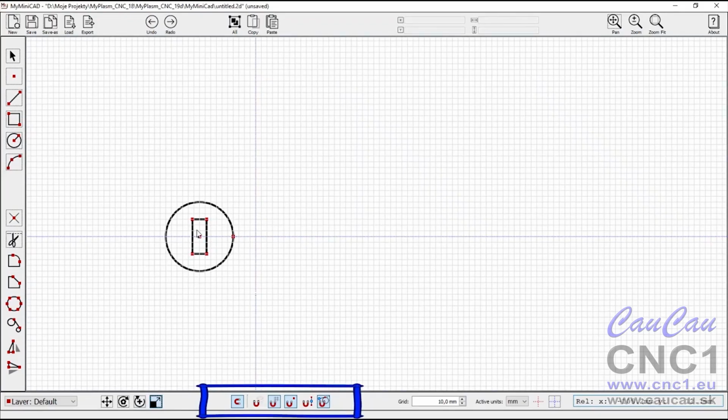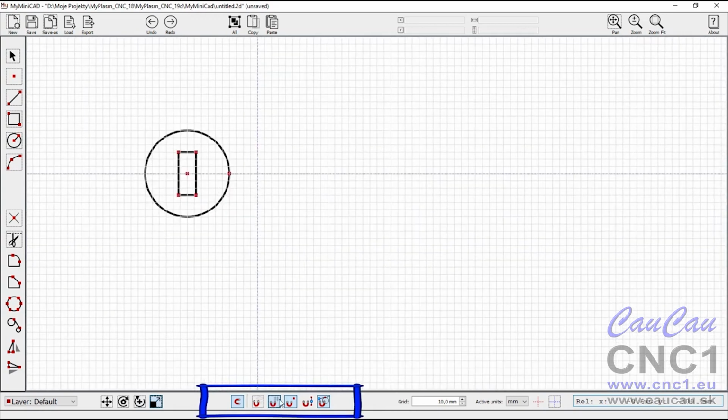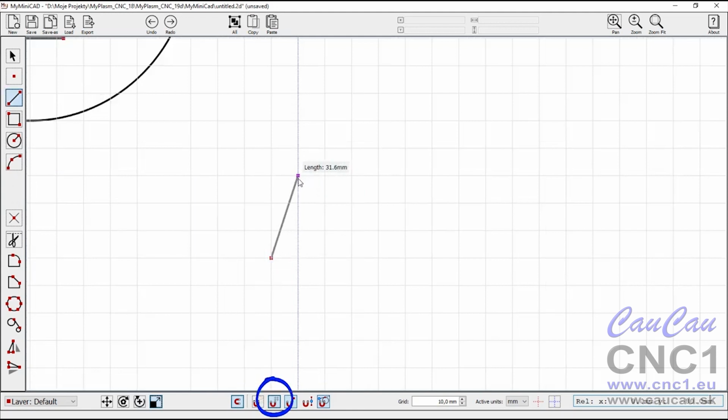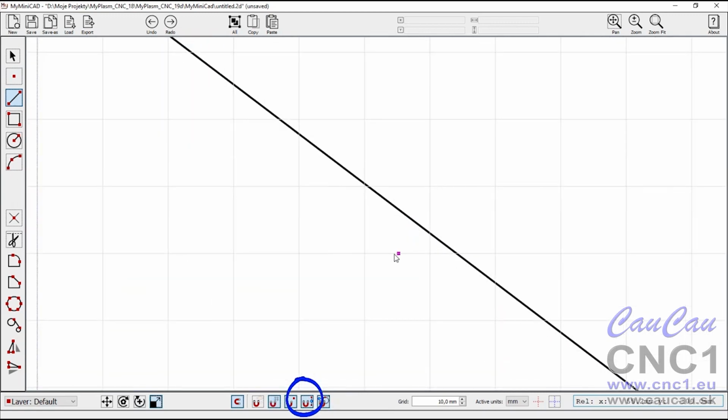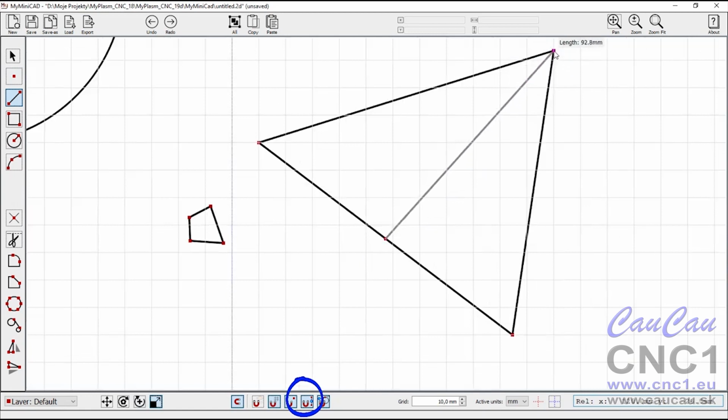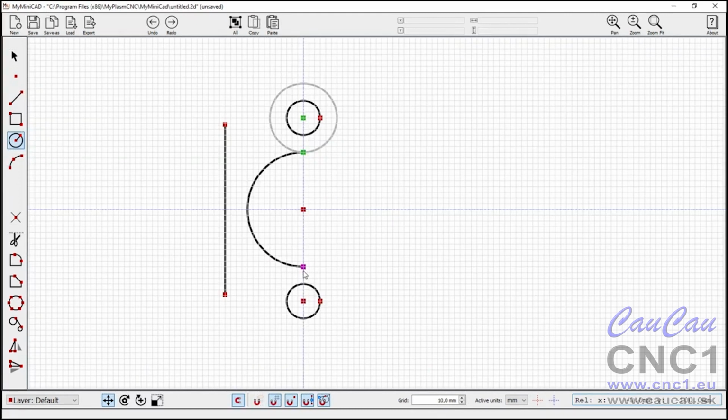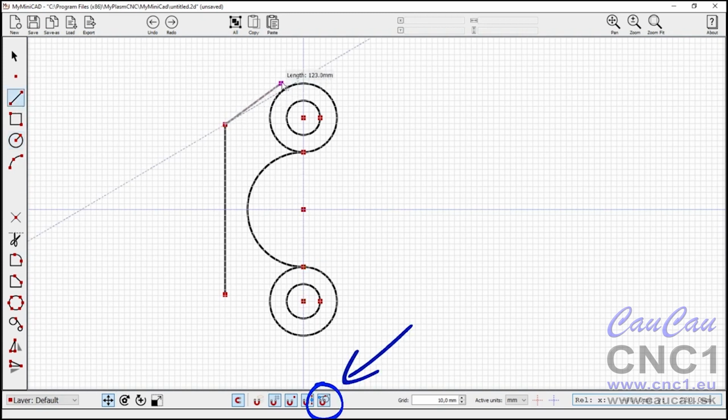In the bottom area, you can configure different snapping options. Snapping to a grid, the density of which can be set in the dialog box next to it. Snapping to nodes. Snap to center of segment. Snapping to a tangent point, only when drawing a segment.